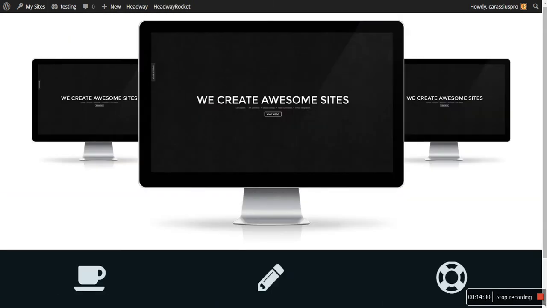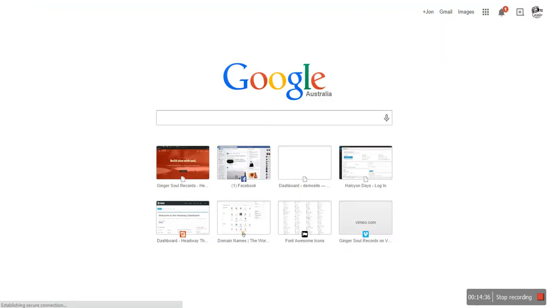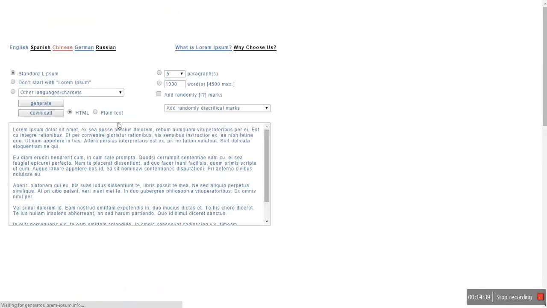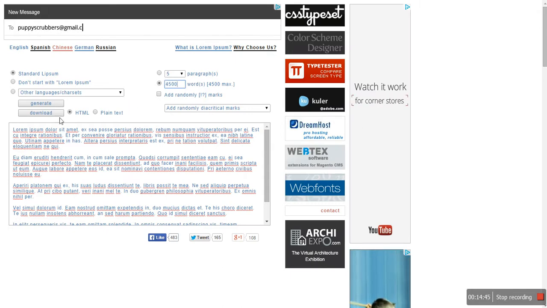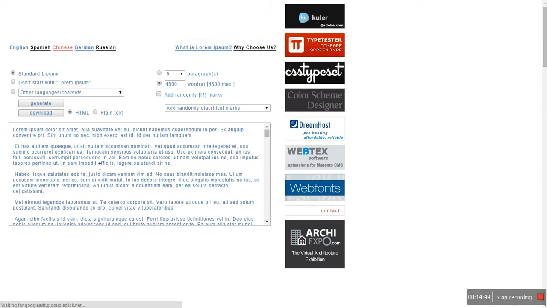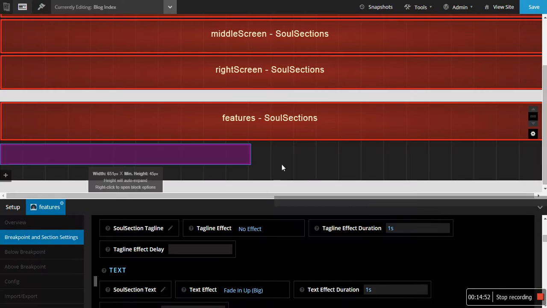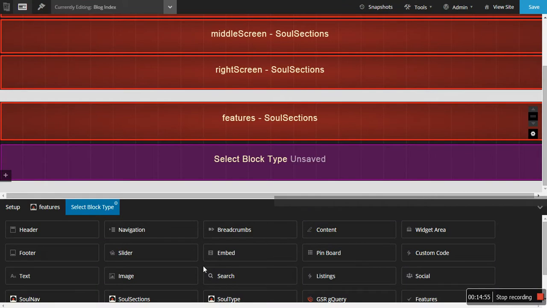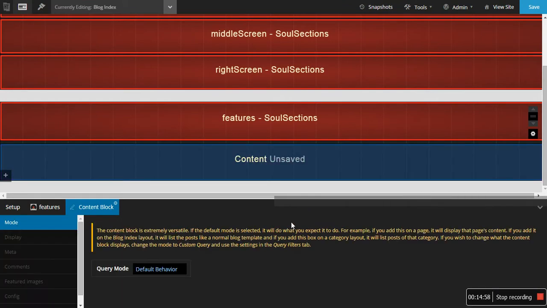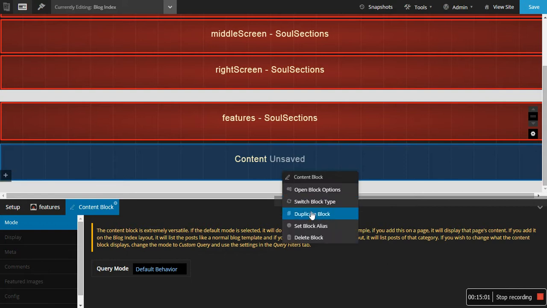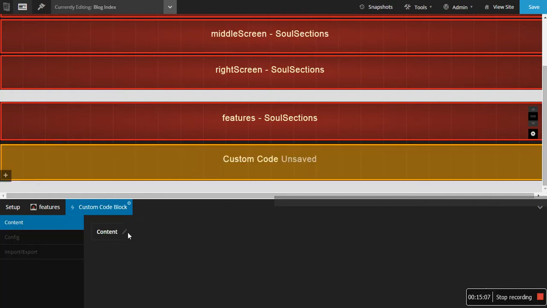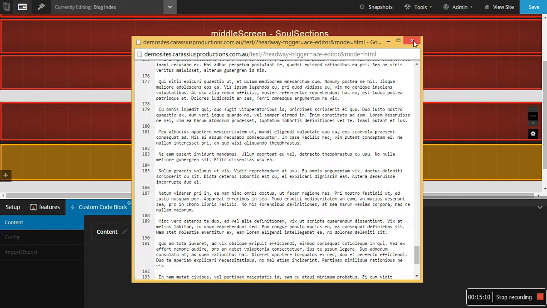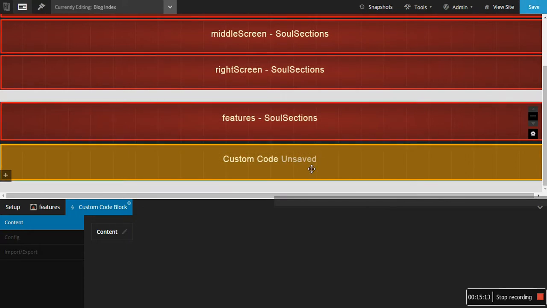And the other thing, just for the sake of it, I'm going to bring up some lorem ipsum, and we'll go into the generator, and I want to make this 4,500 words, generate, copy that, and I'm just going to add in a content block, switch block type, make that a custom code block purely so you can see a better scroll effect, because I'm just going to move that up.